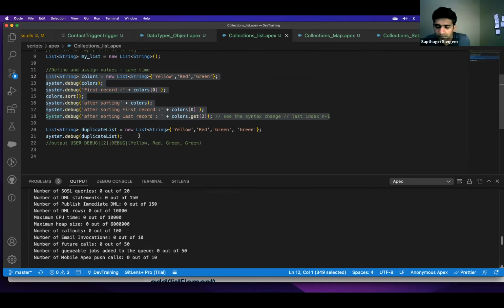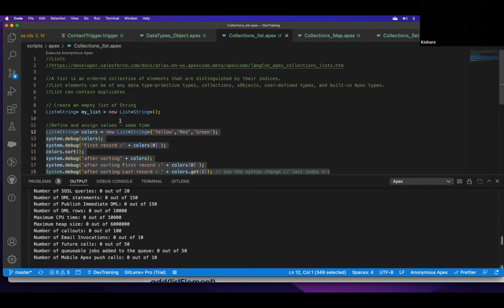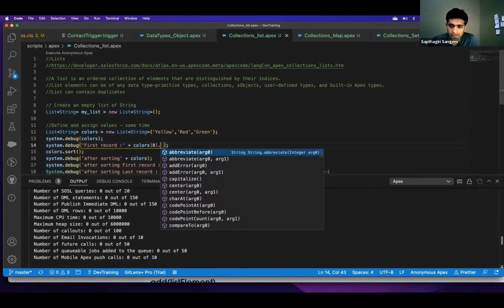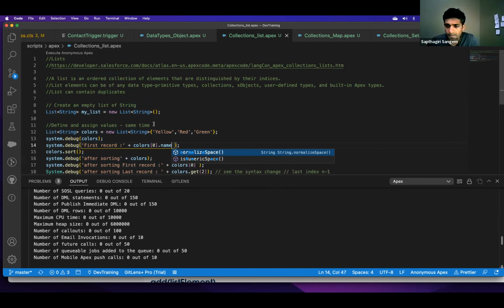You will be using this list in a number of places, and most of the time you might be using a list of accounts, a list of contacts. Once you have it, if you want to get some field out of it, there will be methods, and then you can go to that particular record. If it is an account, you can do the account list dot whatever the name is. That's how you use it.